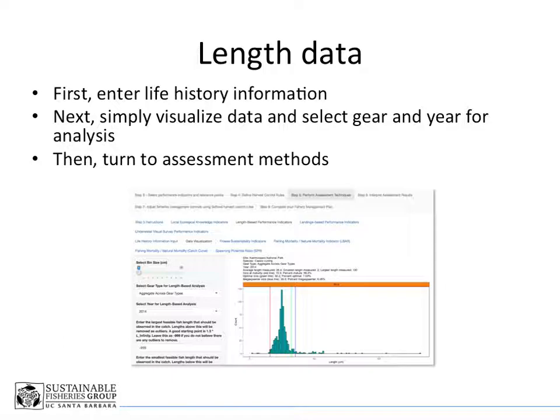So we'll talk about the different modules grouped around the different types of data they fall under. So for length data, the first thing you do is enter life history information. So we talked a little bit earlier how there is a built-in life history database of 160 common species. So if yours happens to fall in there, it will automatically be calculated. But if not, you'll have to manually enter that life history information.